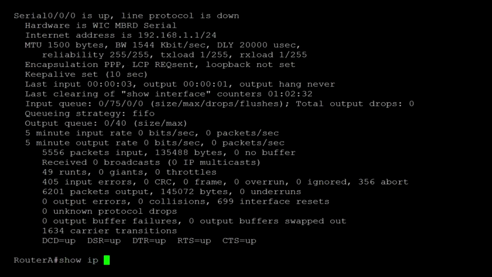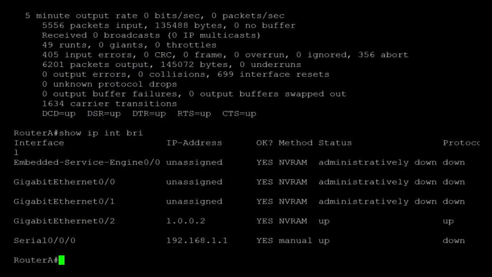If we enter show ip interface brief, we can see the same situation on the bottom. It's in an up-down state. There's definitely something wrong here. It could be on router A. It could be on the remote end. We don't have enough information at this point to be sure.